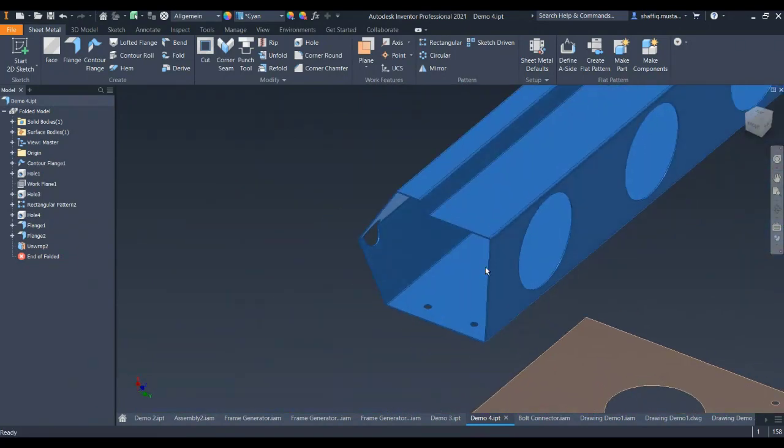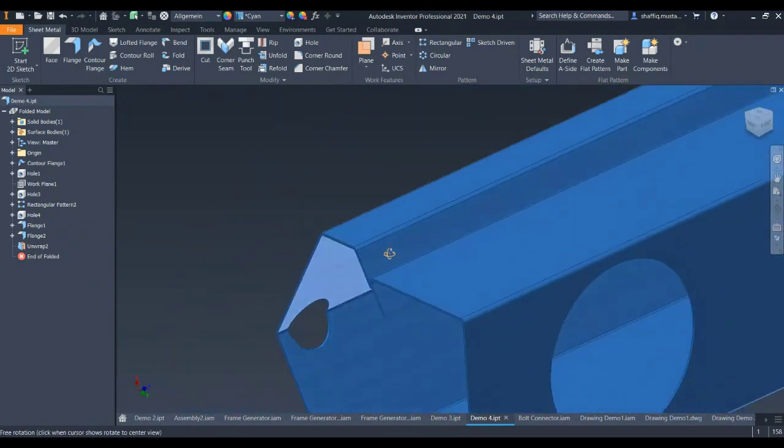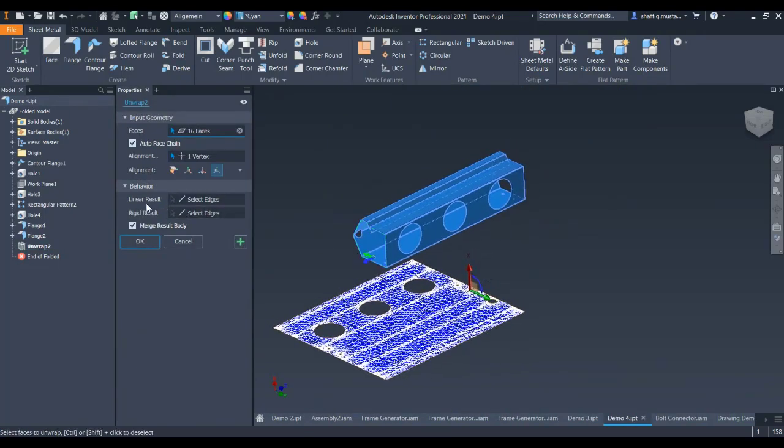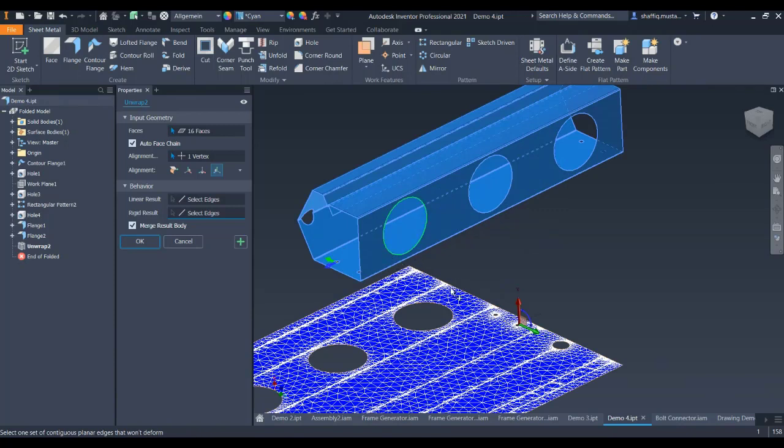All right, that's for the sheet metal. For the unwrap command, the improvement that has been made is that you can select multiple planar holes to be a rigid body. Now in the behavior, you have a rigid result where you can select edge, hole edge, as a rigid edge.